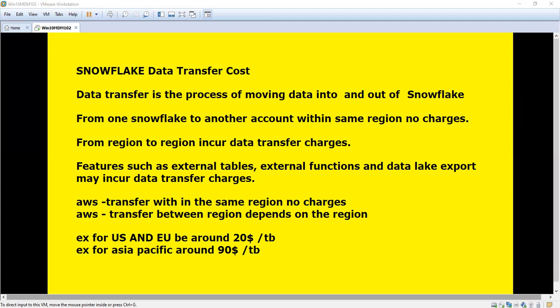Okay. And also the features such as external tables, external functions and data lake export may incur additional data transfer charges. Okay. I will show you now.